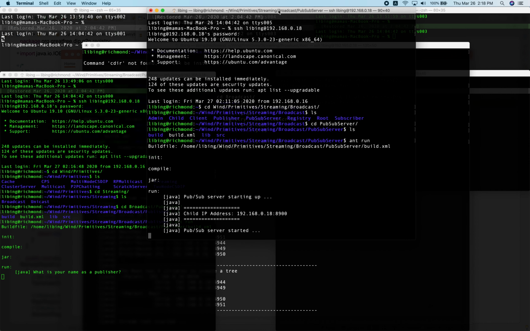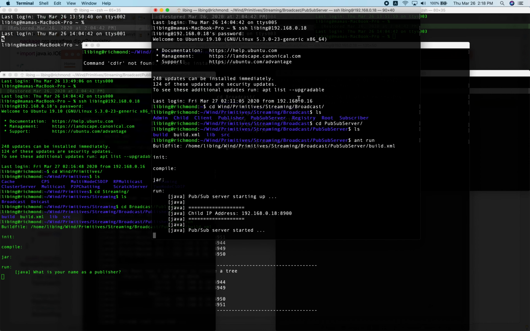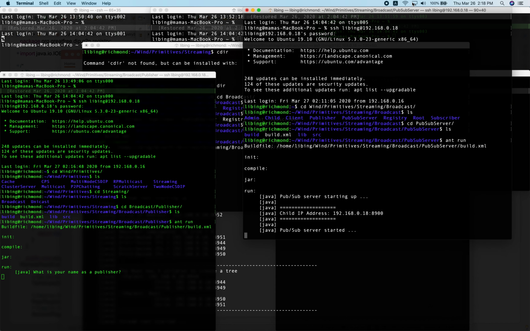This is a terminal for the pub sub server. When the publisher is started, it needs to register on the pub sub server for the data it will post to the multicasting framework. For example, this is the name of the publisher, AAA. This is the name.